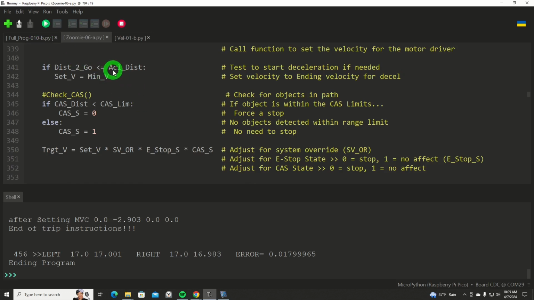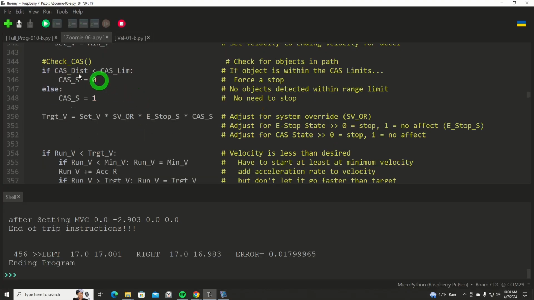Now, distance to go, if the distance to go is less than the acceleration distance, meaning the distance to decelerate, we will make that test and then set velocity to ending velocity for decel. So we're going to take our minimum velocity and assign it to set velocity. That's not necessarily our target, but that is the value that we're setting as the desired velocity. We're going to check CAS. You don't even know what that is yet, so I'm just going to skip over that.